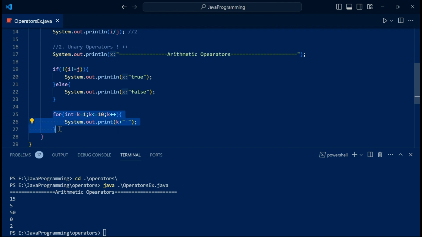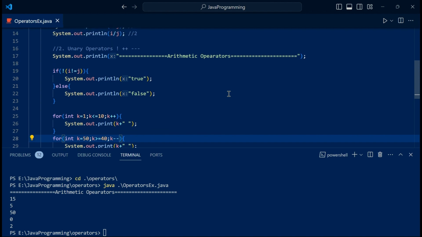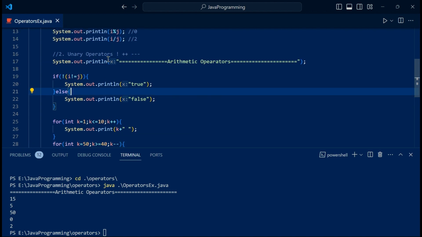Now let me write an example for decrement. I'm copying and pasting it. I'm trying to print the numbers from 50 to 40. Here I directly initialize the starting value as 50 and the ending value as 40, greater than or equal to 40. So k minus minus. Now it will print the numbers from 50 to 40. This is about unary operators. Now let me execute one more time.